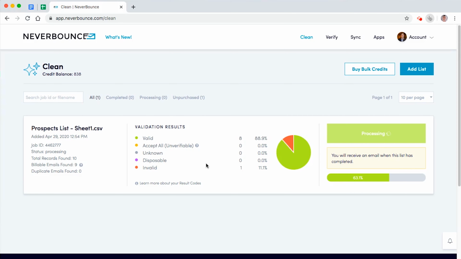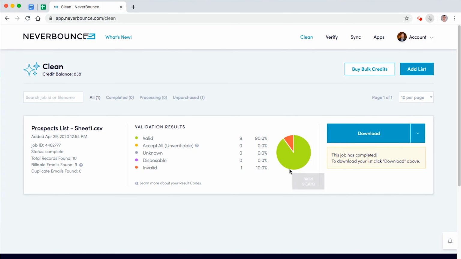Now, if you've got a massive list of contacts, maybe 1,000 email addresses or more to clean up, this is going to take a while. But luckily, you can set up email notifications so you get an email as soon as the list is ready. And voila, we're done.